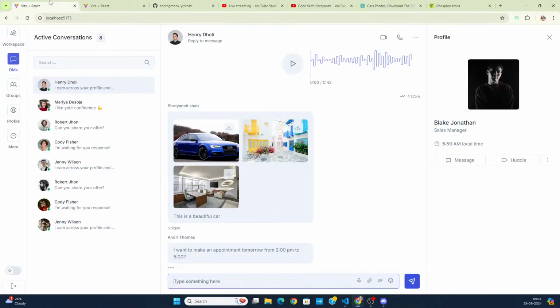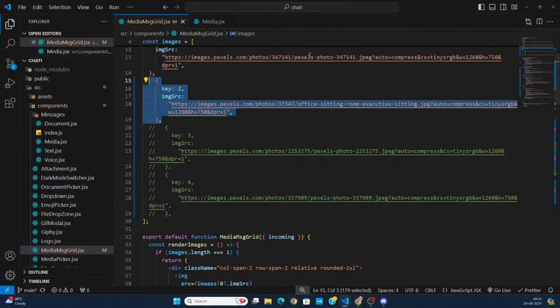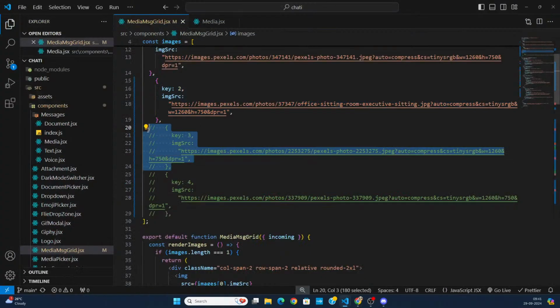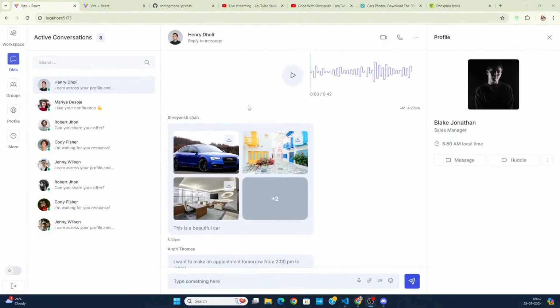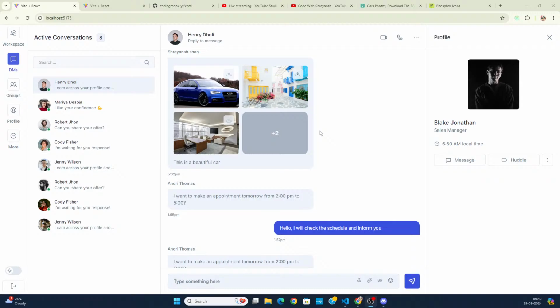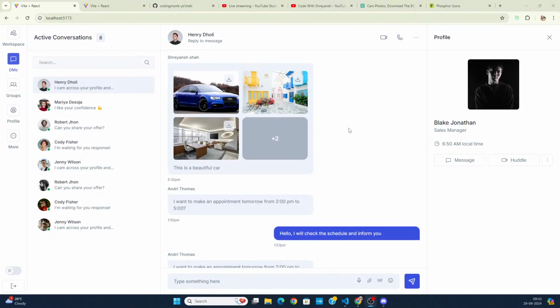Let's go back, and you see this is how it's going to look if we have three images in a message. And let's uncomment the fourth one and see how it's going to look. But since we are already running this project, I'm just going to complete it before that one.